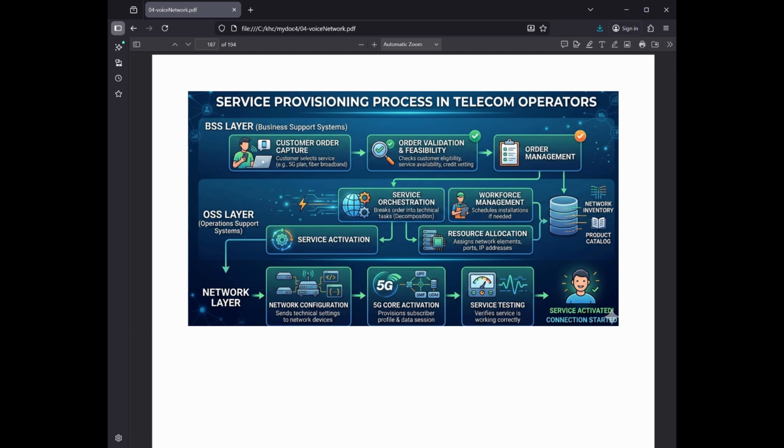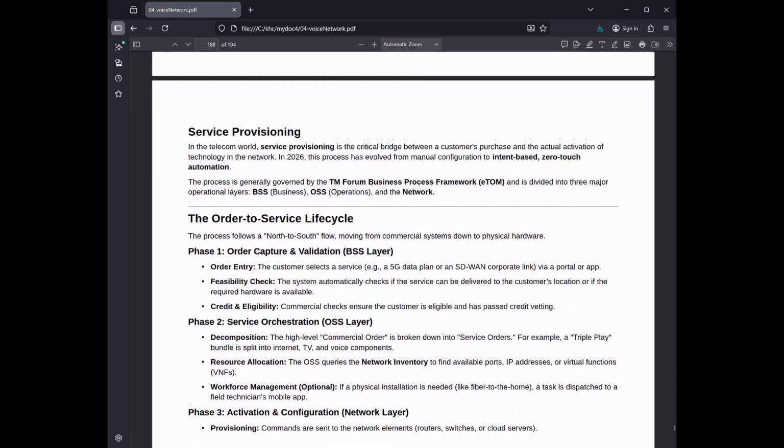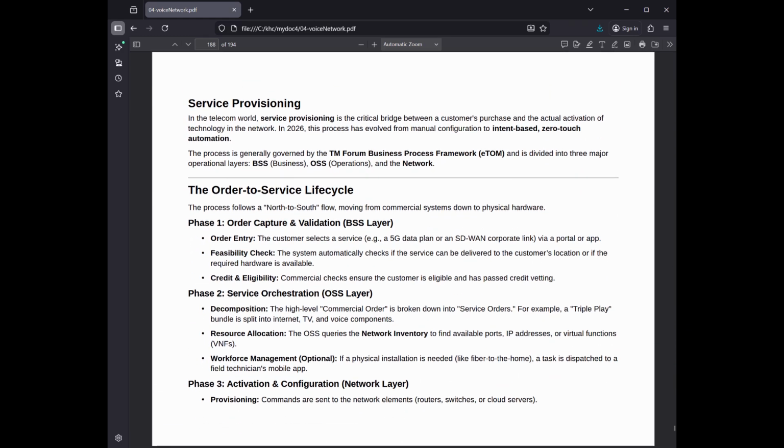The process is generally governed by the TM Forum Business Process Framework, ATOM, and is divided into three major operational layers: BSS (Business), OSS (Operations), and the Network. The order-to-service lifecycle. The process follows a north-to-south flow, moving from commercial systems down to physical hardware.